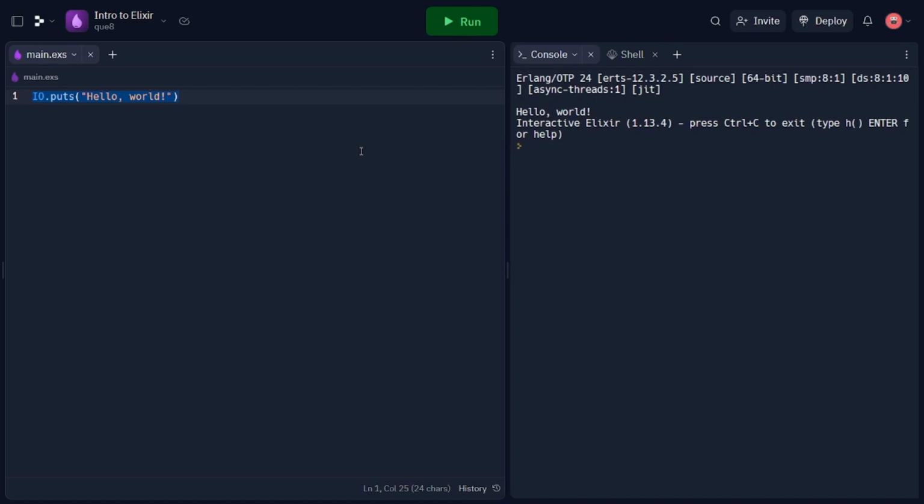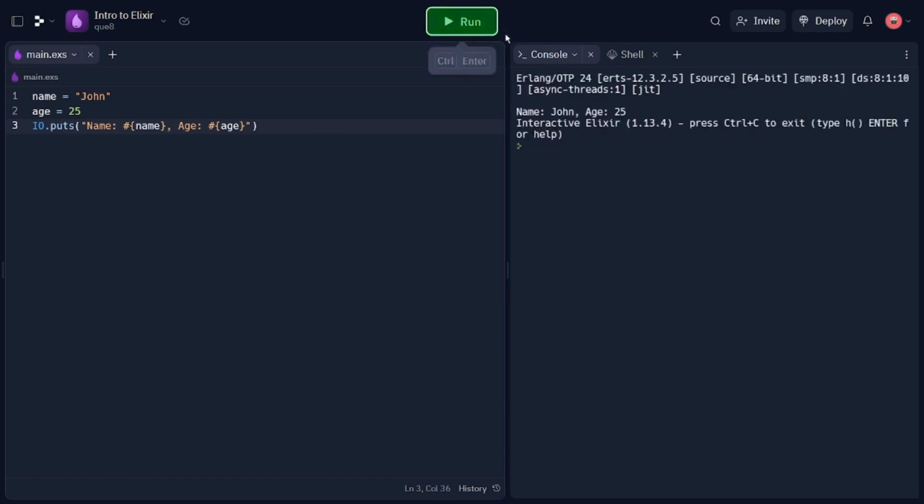Now let's explore variables and assignment in Elixir. In Elixir, we can assign values to variables using the equals operator. Here, we assign the string John to the variable name and the integer value 25 to the variable age. To display the values of variables, we can use interpolation. In this example, we use the hashtag and then the curly braces syntax to interpolate the values of name and age into the string. The IO.puts/1 function is used for printing the string.